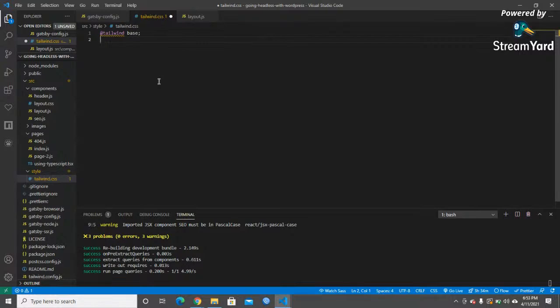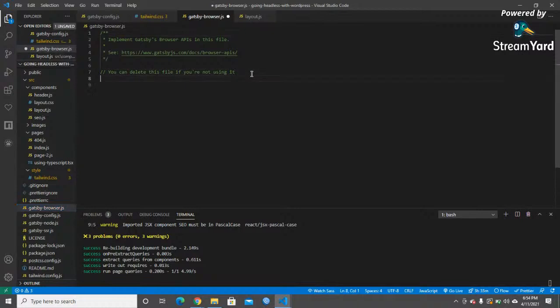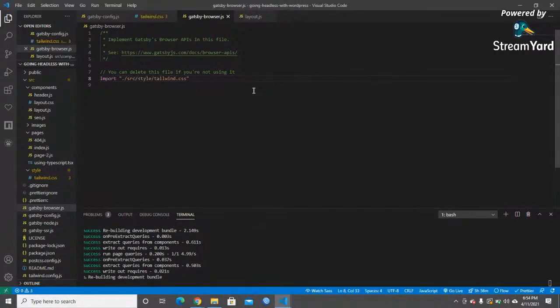At tailwind components, then at tailwind utilities, and that's it. Then come over to gatsby-browser.js, yeah, gatsby-browser.js, then simply do import source style, then tailwind.css. So save that up and let's see what happens.